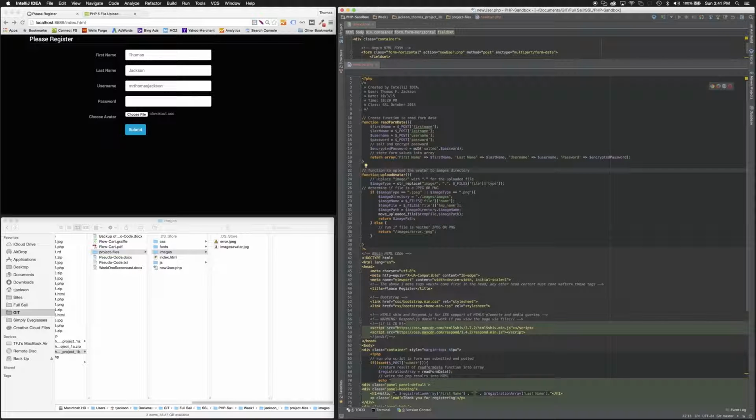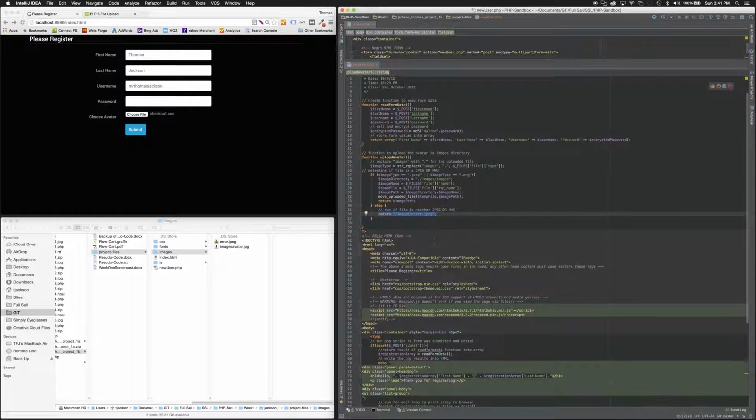The second function, which I named upload avatar, requires a JPEG or PNG file type. If it is a PNG or JPEG file type, it will return the path, the relative path to that image. If it is not a JPEG or PNG file type, it will return a default error image.